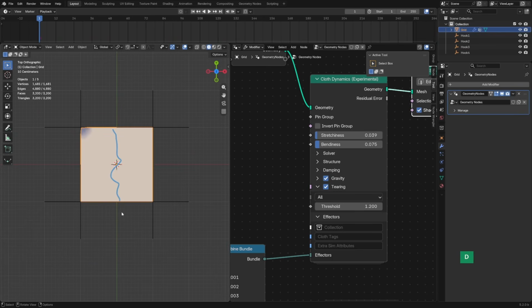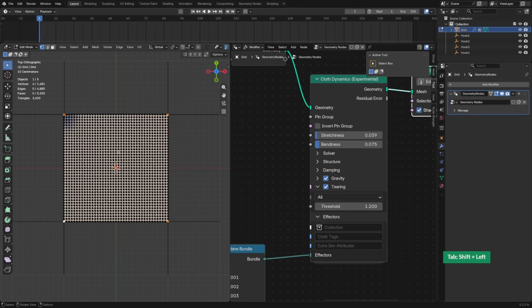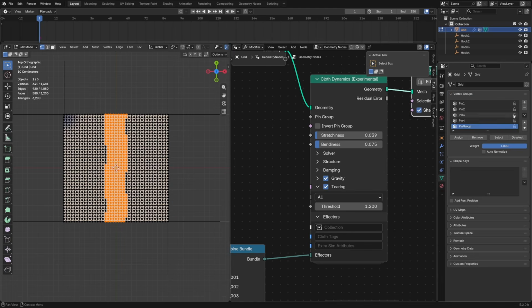But I would like to kind of tear it in the middle here. So to do that, what I'm going to do is I'm just going to make sure everything is unselected in edit mode. And then just with the circle select, I've selected these. And I'm going to add that to another group. And by the way, we don't need this pin group anymore. That was only for the old-fashioned cloth modifier. So I'm just going to call this the tearing group, and I'm going to assign that.